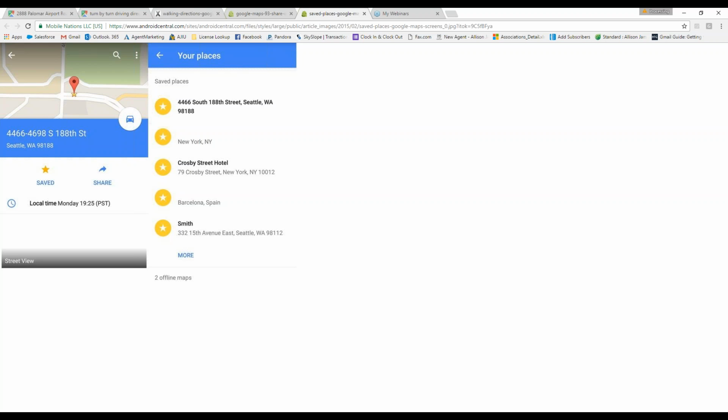The location will then be added to your places list, found in both the Google Maps app and the website. Starred locations will show up as suggestions when searching in maps. So when you are searching for a specific place, the places that are saved in your places might also pop up.